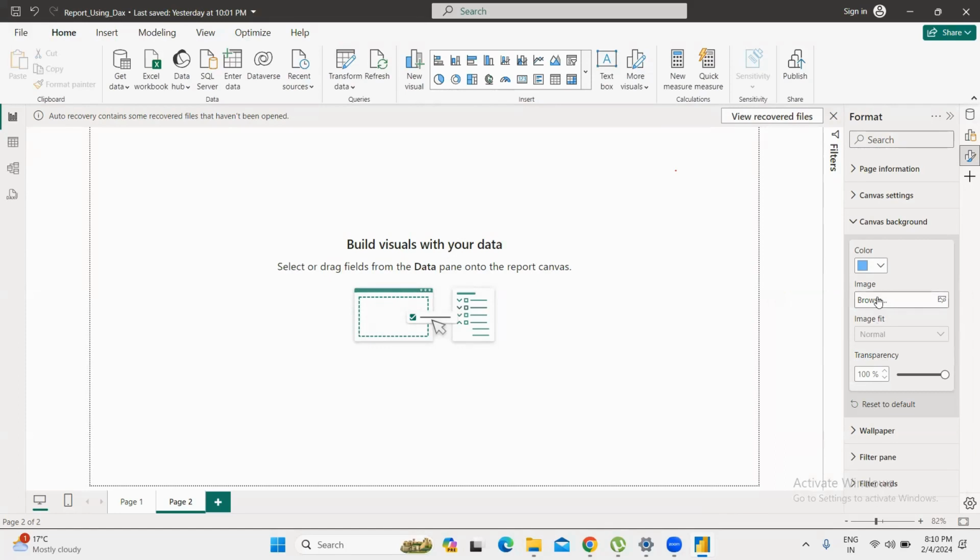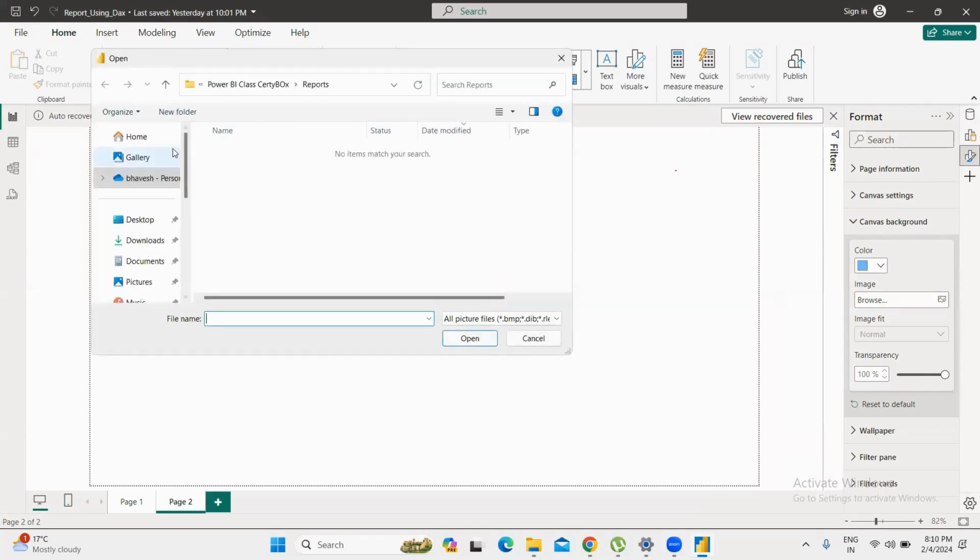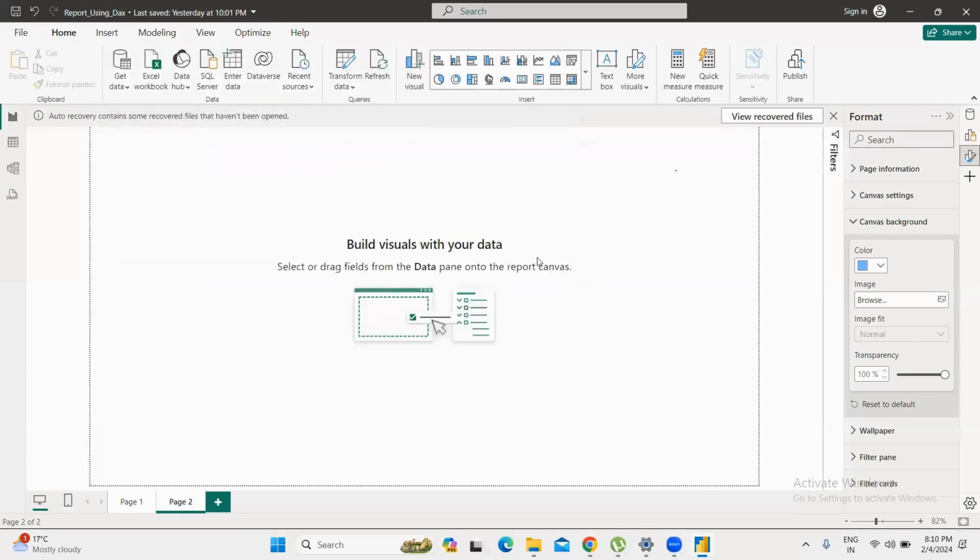If you want to take some images as per the business needs, you can browse it, click on it, give your location and your path, and get that image in the background of the canvas if you require, right? Because a number of companies have their own custom report formats.